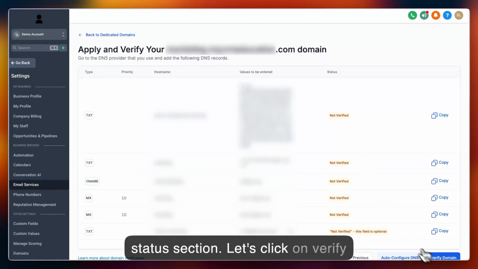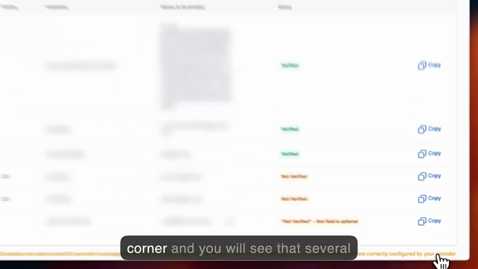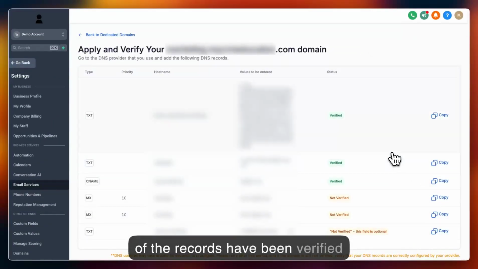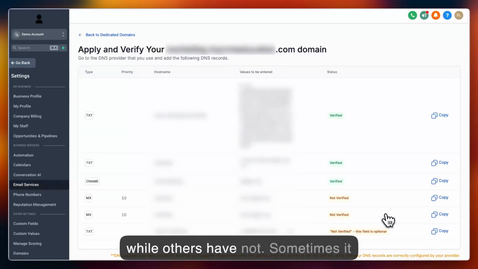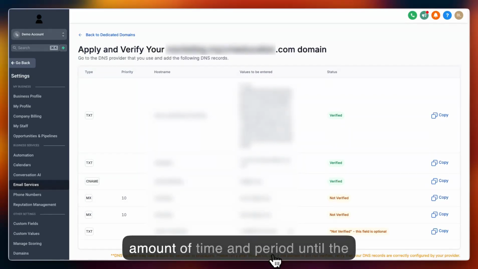Let's click on Verify Domain in the bottom right-hand corner, and you will see that several of the records have been verified while others have not. Sometimes it takes a little bit longer for these records to propagate into the account. So retry after a select amount of time until the domain is verified.